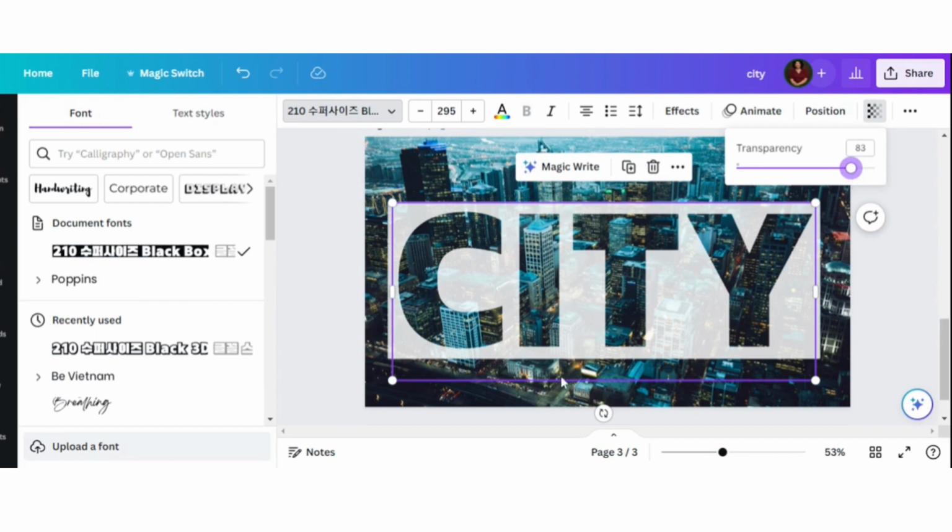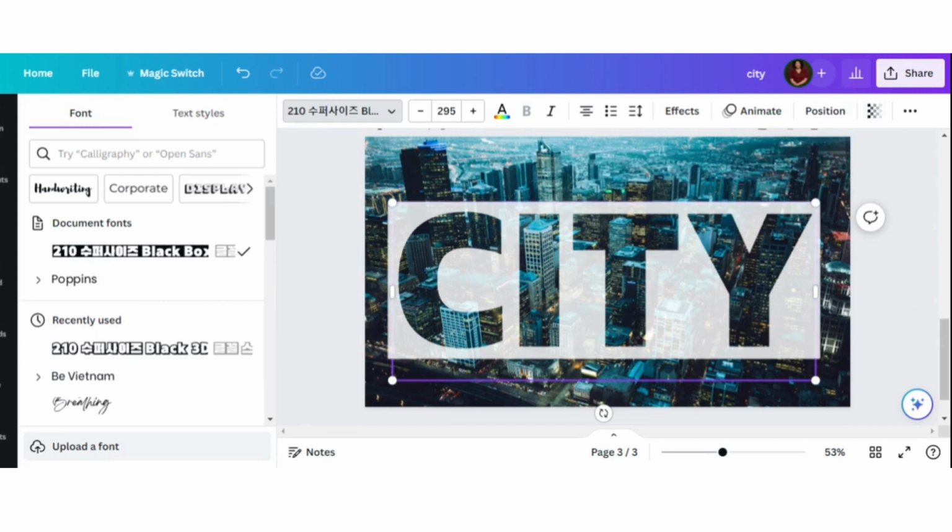All right, so this is how to add a transparent effect to your text in Canva.